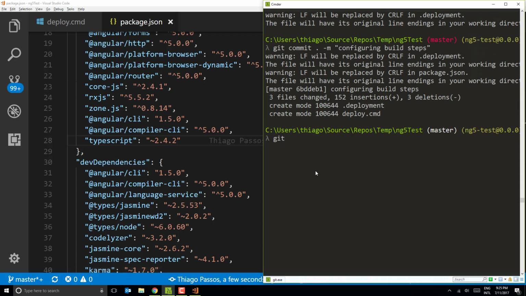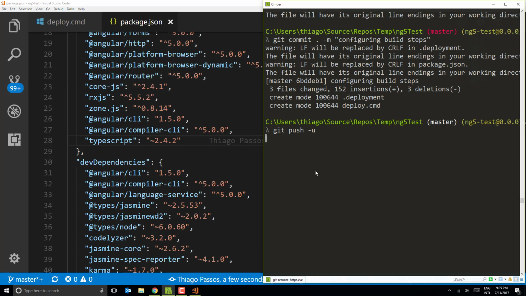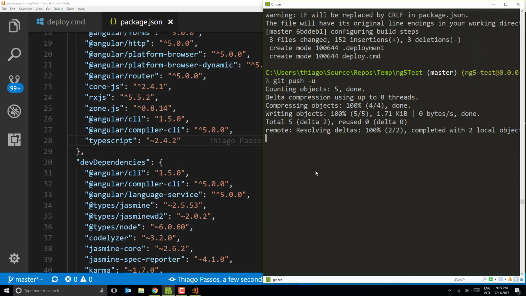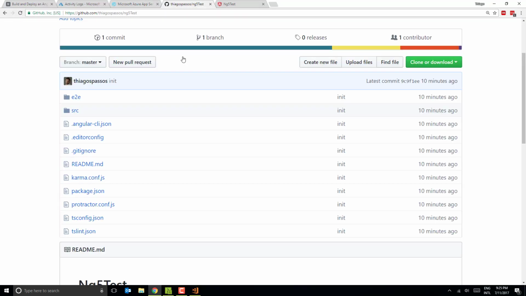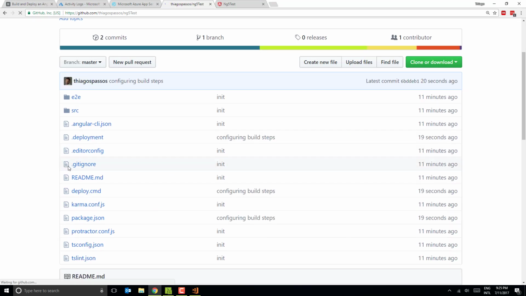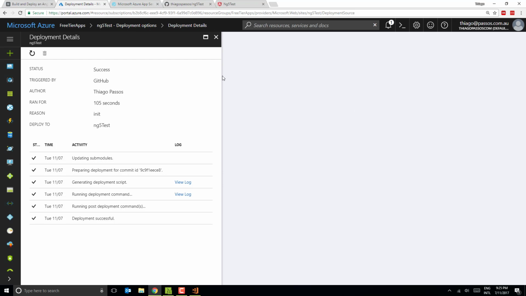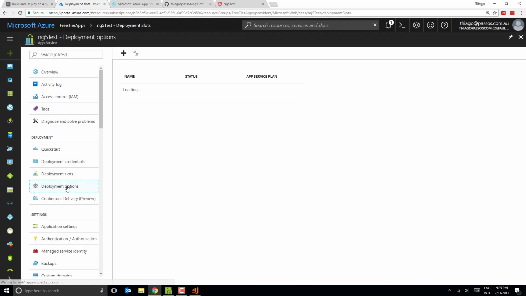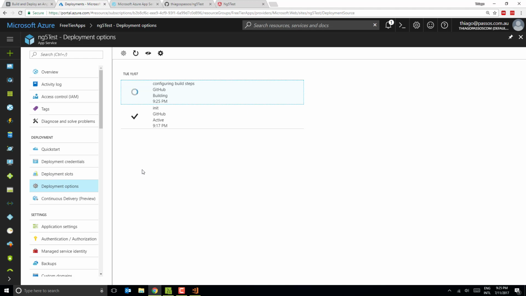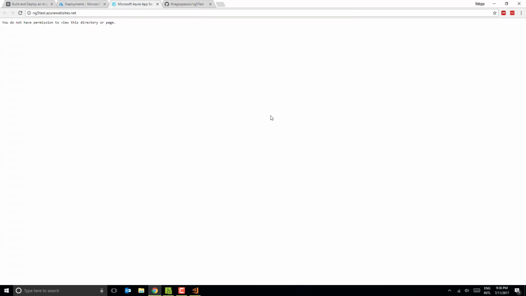Okay, now I can do a git push, and everything is going to go to the GitHub repository. I go back to my repository here. Okay, it's all there. So if I refresh these, I've got another commit. Cool. All right, so if I go back to my Azure website, it picked up that. All right, so now it's done. Let's have a look and try the website to see if it works.